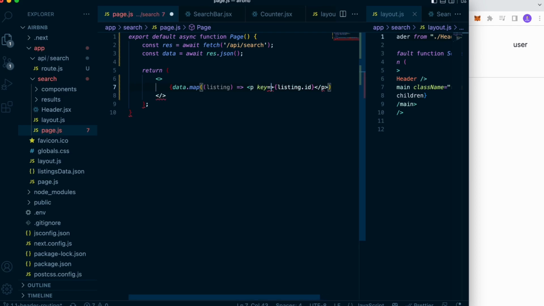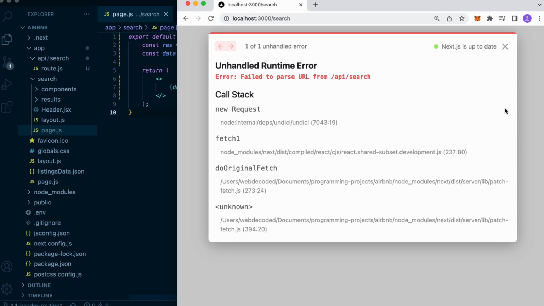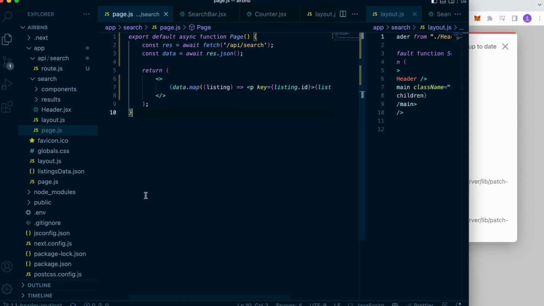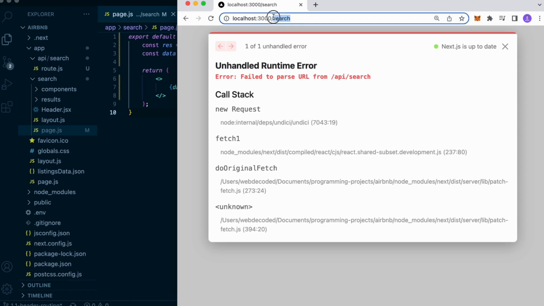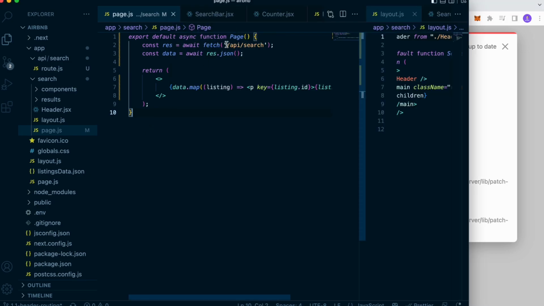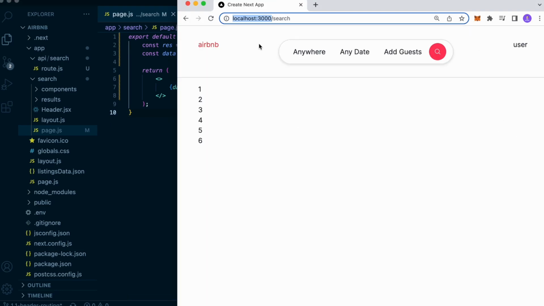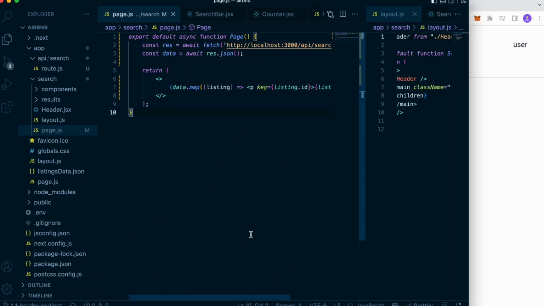And then key also to mark that they are unique paragraphs. Here, fail to parse API search. If we have to indicate localhost as well, so I'm gonna try that. But previously when I used to make API calls, okay, so this is coming in now, so we have like 6 results.